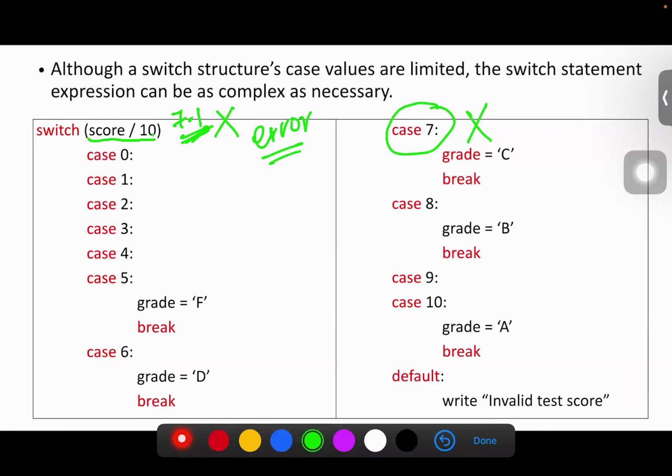So please don't do this one. Don't use decimals in switch case. If you have a number or a variable which may contain a decimal, use an if statement instead of switch case. Are we okay? Yes, sir.